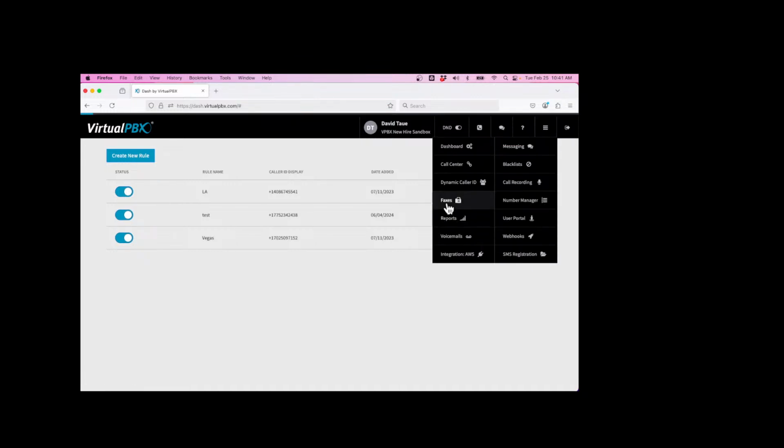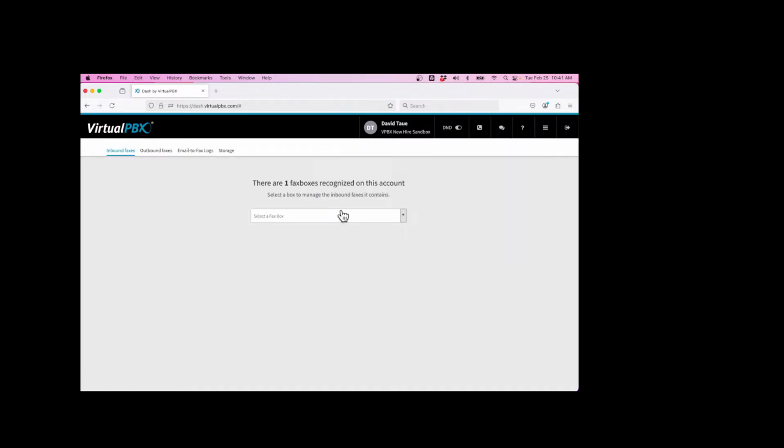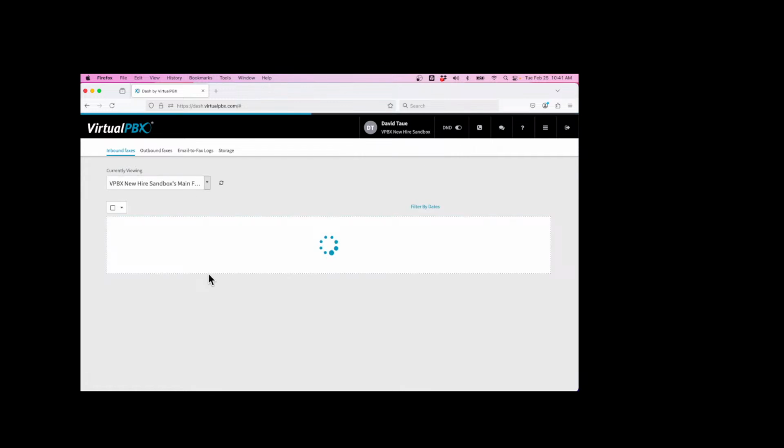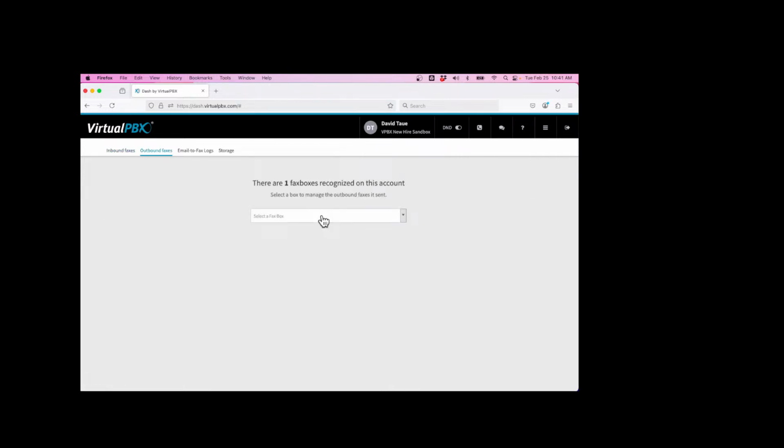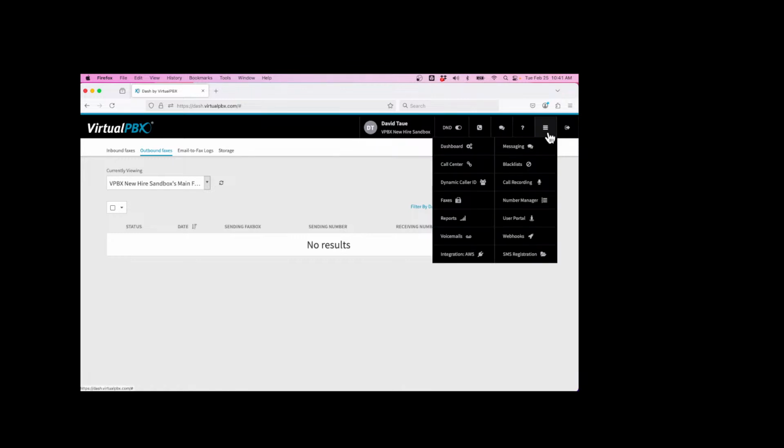Faxes is your fax manager. This lets you get to any fax box on the account to see your inbound or outbound faxes. Reports is the advanced reporting feature. In the show notes, there should be an advanced reporting demo. This allows you to create your own reports.